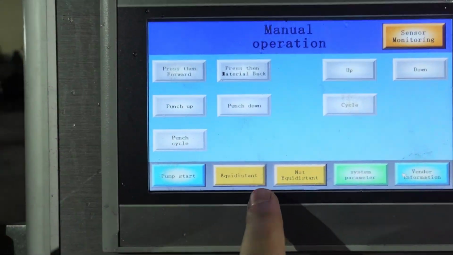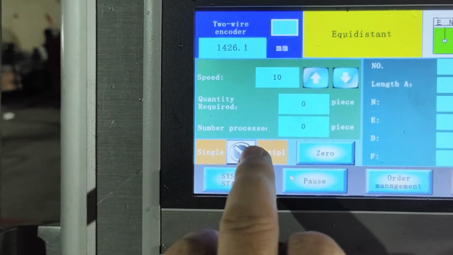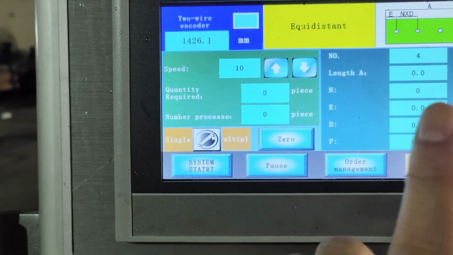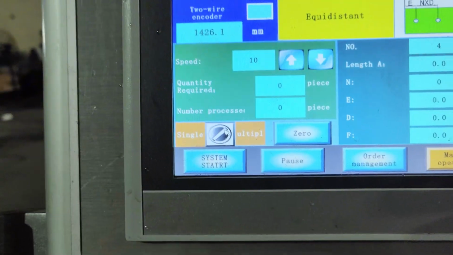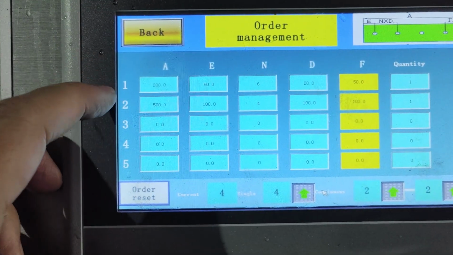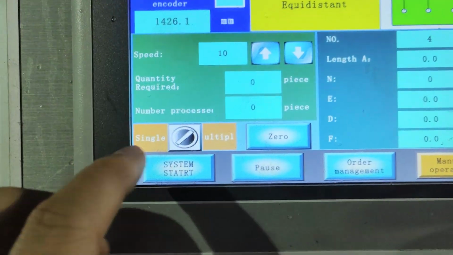English enter system. Now we do the equal distance. This is a single, means you just do 1 piece. Multi means you do more than 2 orders. Single means 1 order. Okay, come to the order management. You have set different orders, 1, 2, 3, 4, 5. So we come back, you have look.